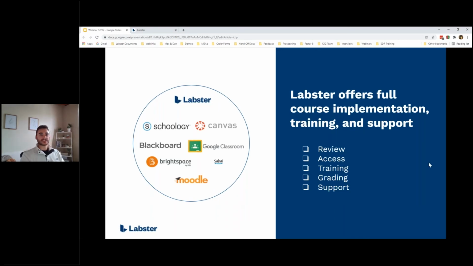Now, as mentioned, we integrate into a lot of different learning management systems. On the screen here, you're going to see a variety of these learning management systems that we integrate into. So we integrate into Schoology, Canvas, Blackboard, Google Classroom, Moodle. The list kind of goes on. And as I mentioned, you get that teacher dashboard. So again, this is where you're going to see the grades and the student tracking. And this is also where you're going to upload those simulations for students to work on.